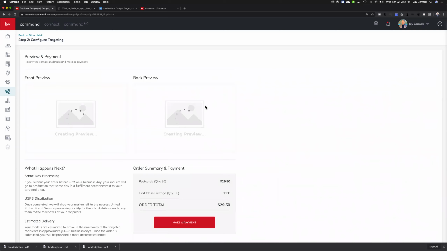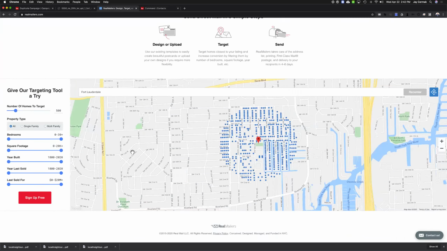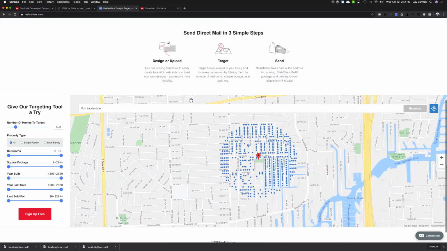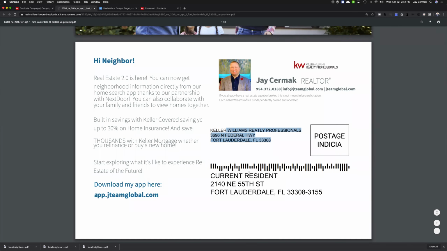Answering your question regarding the target option, can you determine primary address? From what I understand, it didn't give me the choice of primary or not. It just goes to the resident, whoever's listed there. So I think to answer that, I have to study more of what it says here. Target homes closely to your people. I think it just says the words current resident, so it may not actually have their name on it.